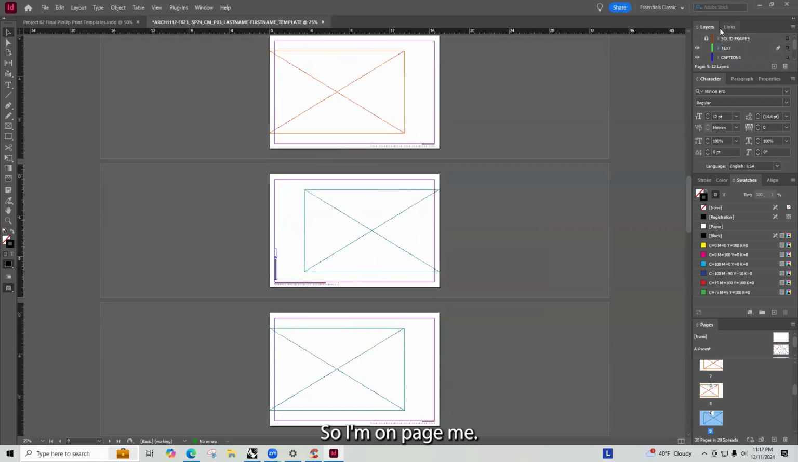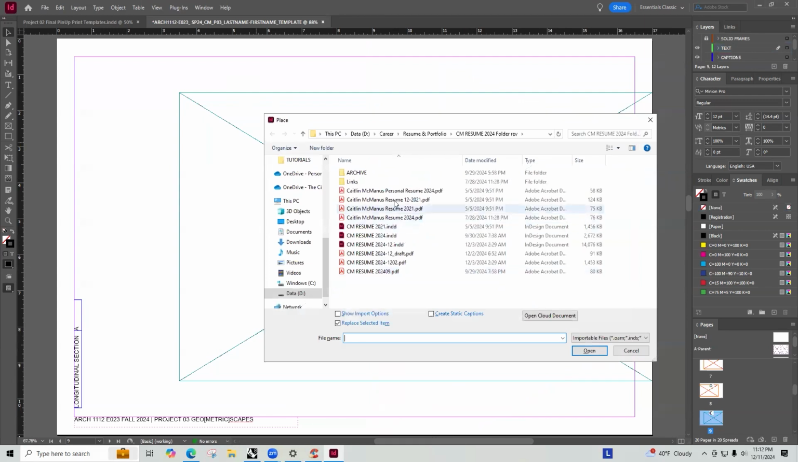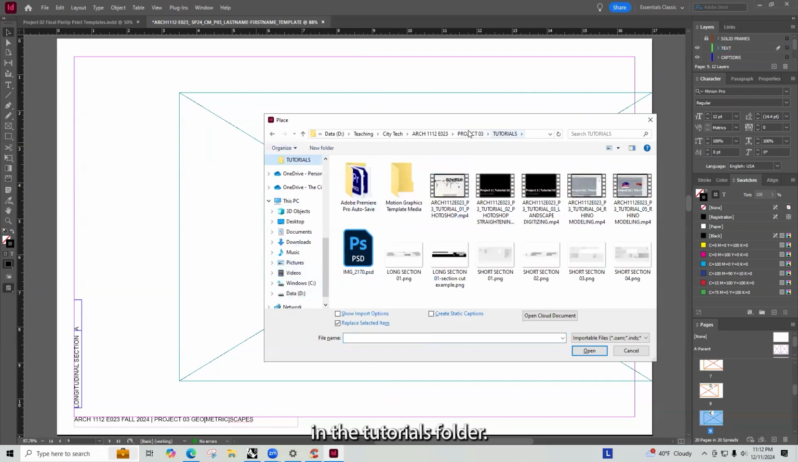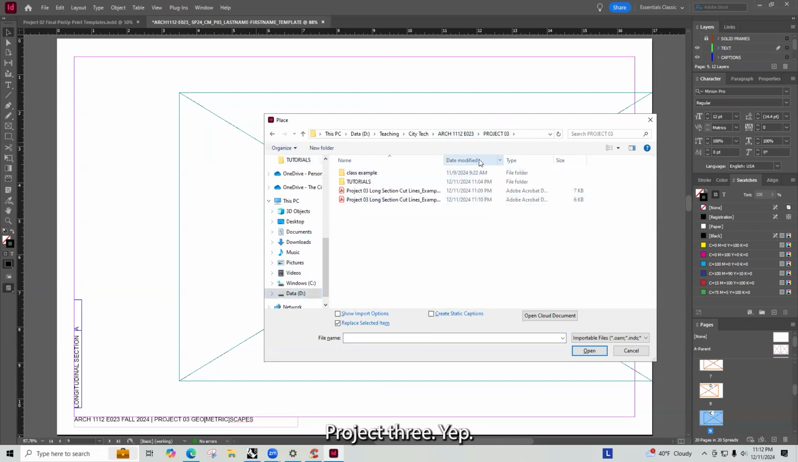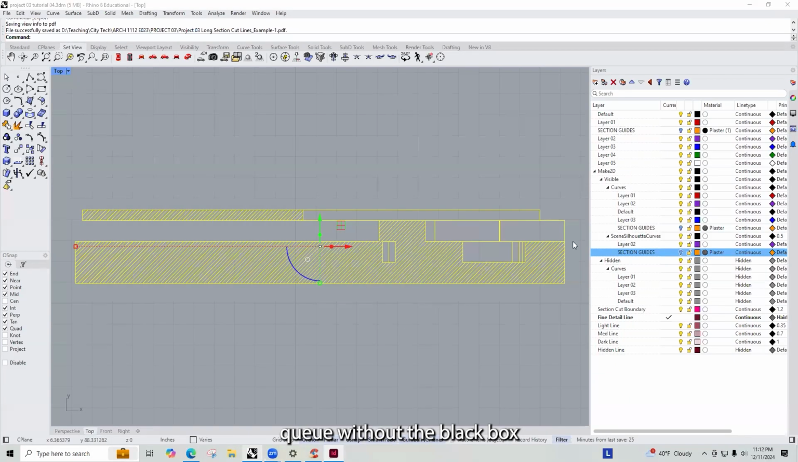So I'm on page, let me look, I'm on page 9. So that's where I'm gonna bring this section cut into. So I'm gonna do a quick little Control D. And I know that it is in the tutorials folder, project 3. Yep. Let me actually resave that view without the black.